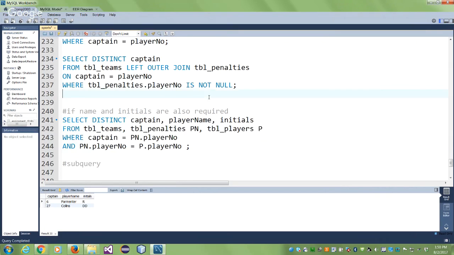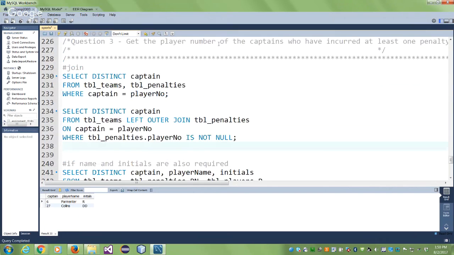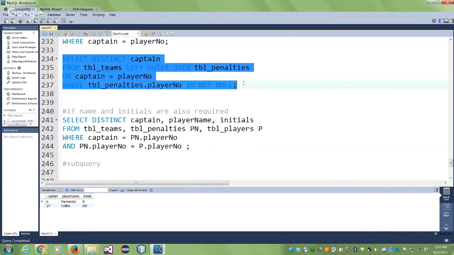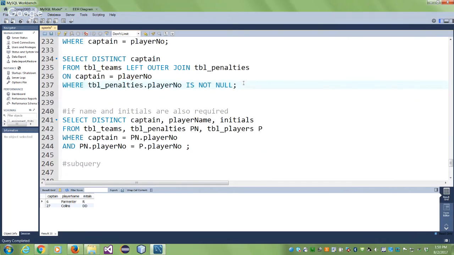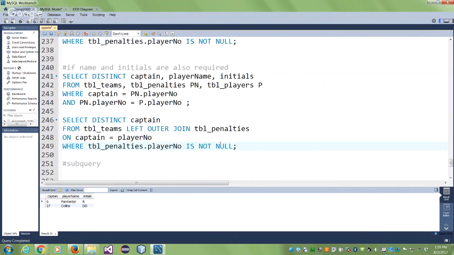The question was to get the player number of the captains, and now I said add the initials. So again, pick up the second solution also and add it there. Now what they want is the player name and the initials, but all I have is the captain number. The name and initials are coming from the players table, so go step by step.